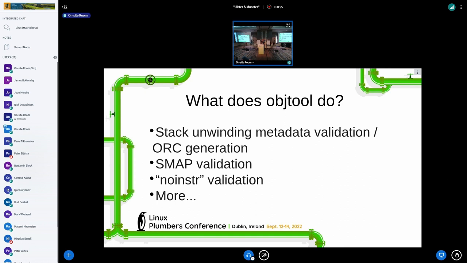The original feature that inspired objtool was the first one, which is stack unwinding metadata validation. It basically validates frame pointer rules with the goal of making live kernel patching safe. It relies on reliable stack tracing. Then this work was extended to add the ORC unwinder, which is very similar to what Indu presented with her CTF frame. It's a simplified version of DWARF unwinding.